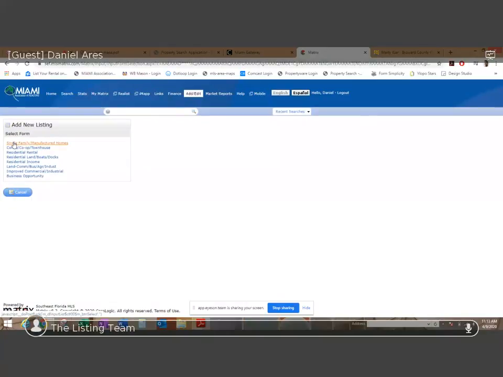Now you get to choose between the listings. Make sure that you get it correctly because it will throw off the search if you do not get the correct one. If it's a townhouse compared to a single family, it will throw it off.